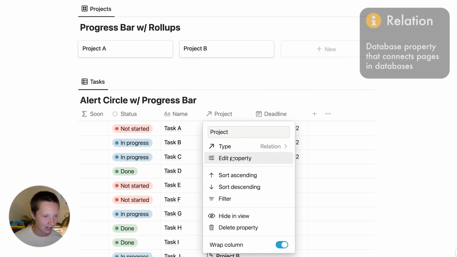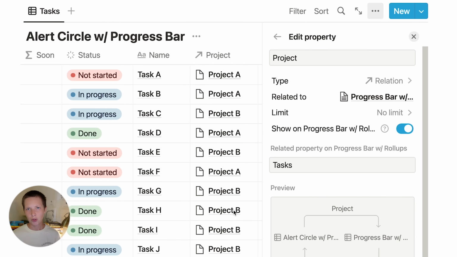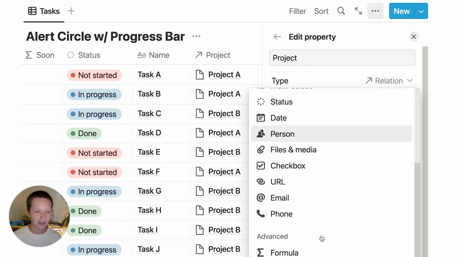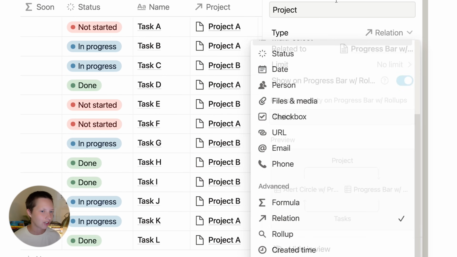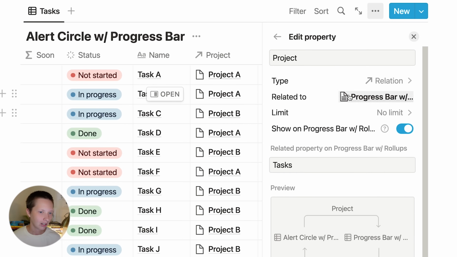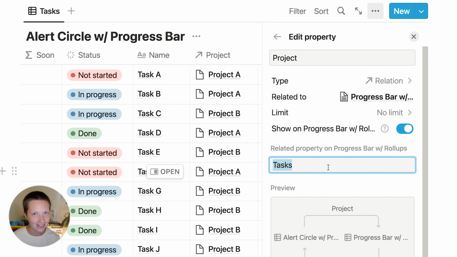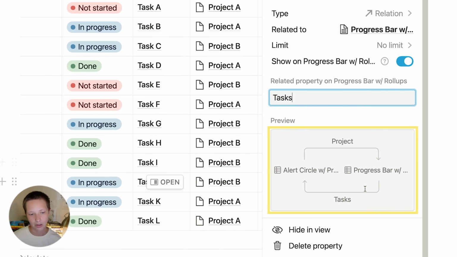So if I click through and edit this property really quickly, if you're unfamiliar with Notion, this property is really great. So in type, this would be under advanced, under formula called relation. This connects two databases together. In this case, we're related to projects. And in projects, we have another property called tasks. And this is a backlink property as shown in this preview window.